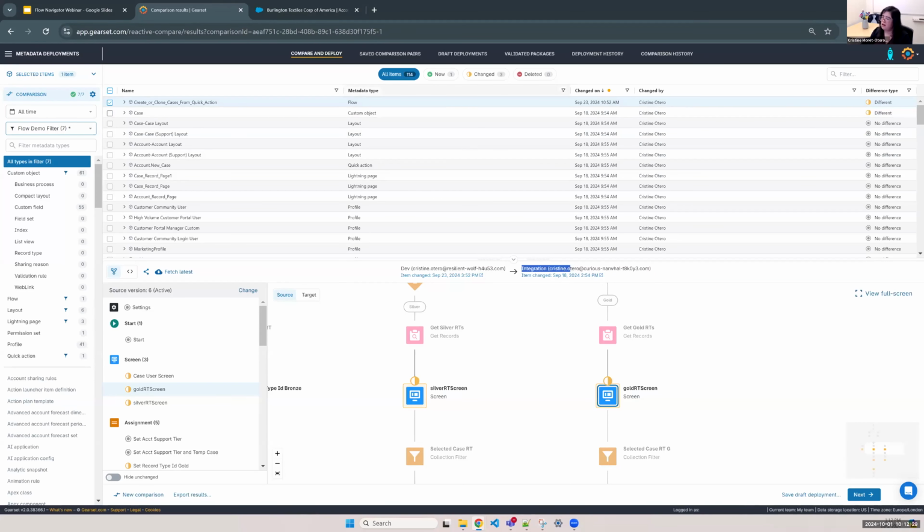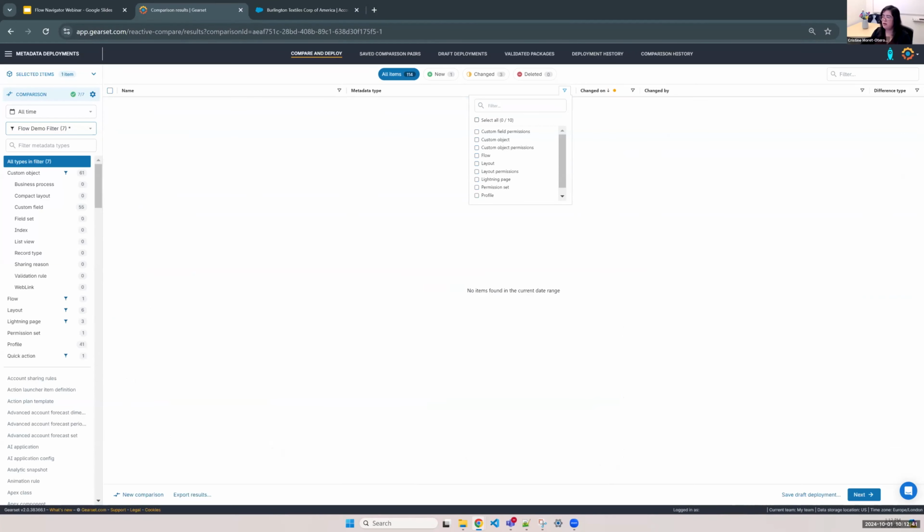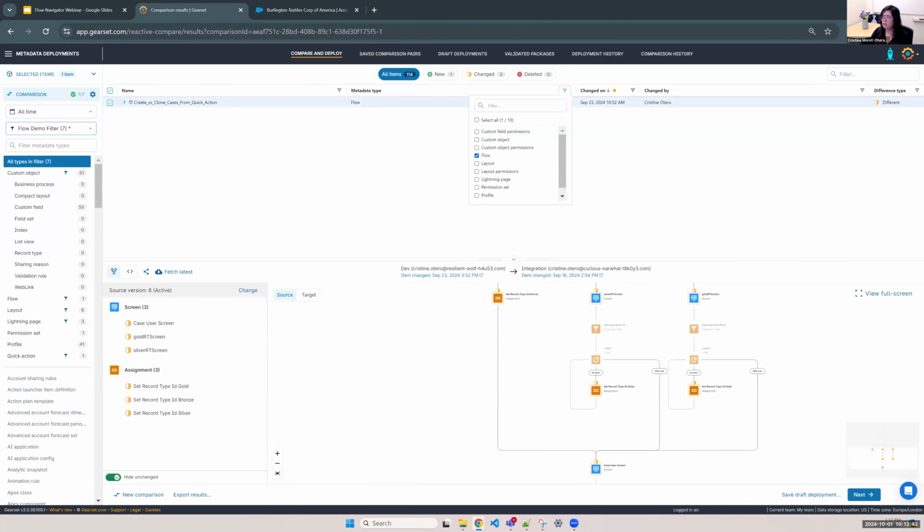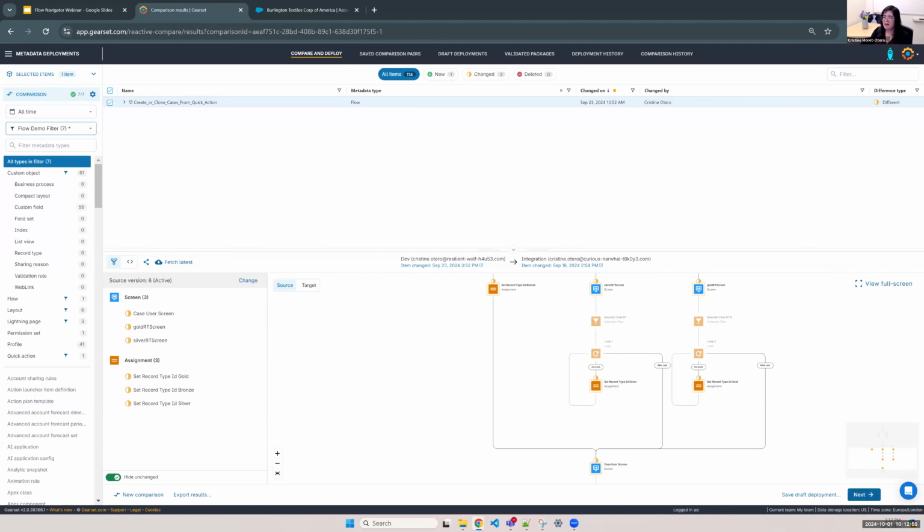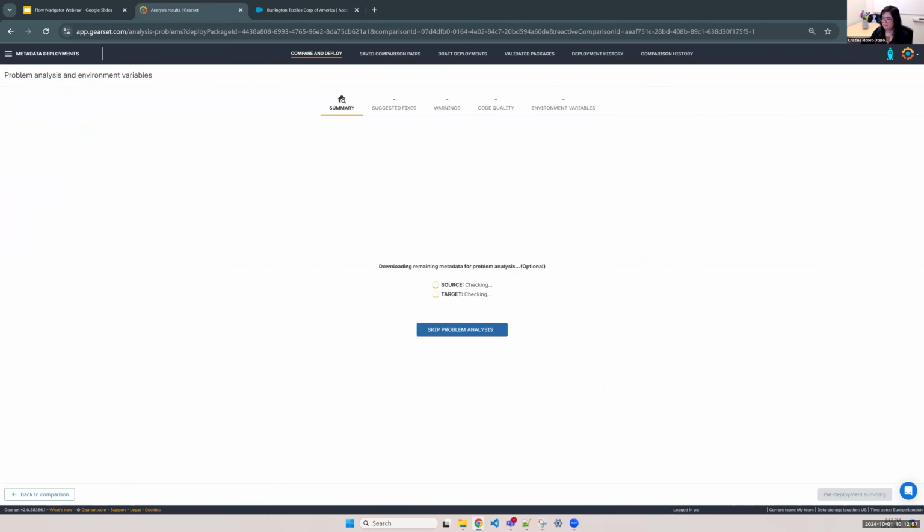Okay. Last thing before we move to the next screen that I wanted to call out is that it's very easy to just focus on key components that you want to compare and deploy. Just simply deselect everything and you can check off what you want to focus on. So this is very, very helpful to get an easier, efficient view of what you want to focus on to compare and deploy. All right, let's head off to the next section.